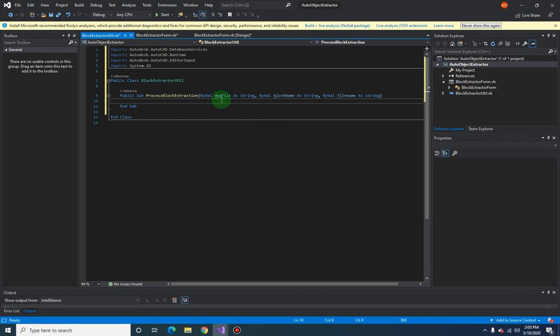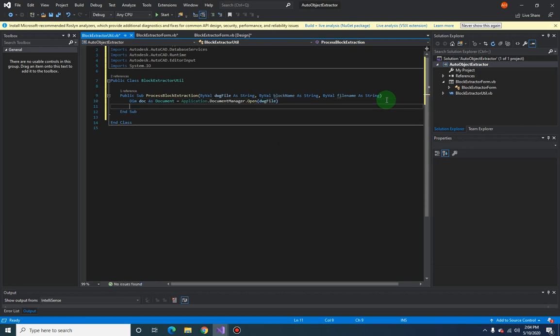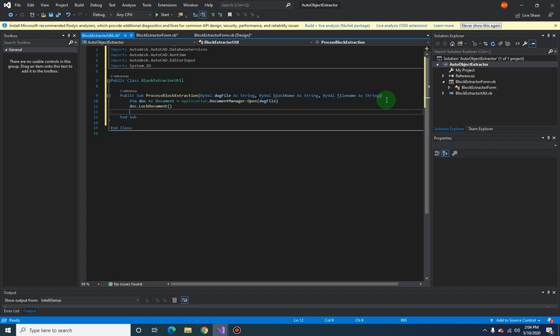Okay, so now that we have all of these parameters that we need for our code, we can start with creating the document object, which is equal to the Application.DocumentManager, and we are going to open that particular drawing file. Okay, and then we have to make sure that we lock the document. This is to avoid the eLockViolation error.